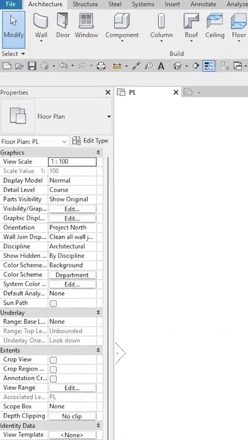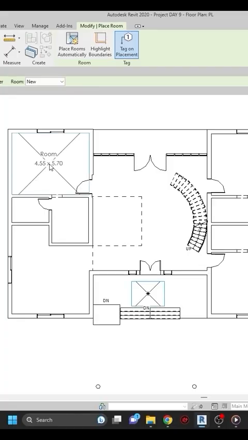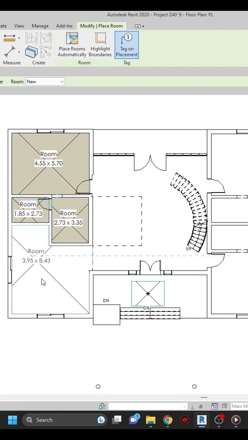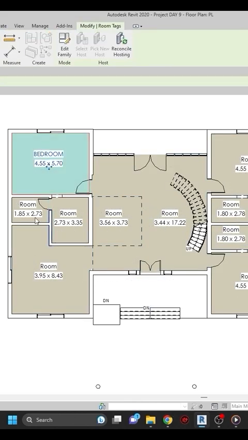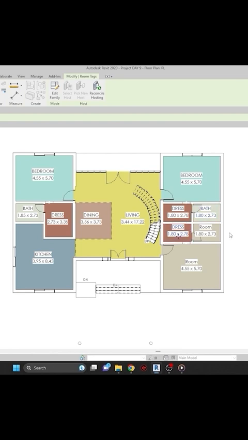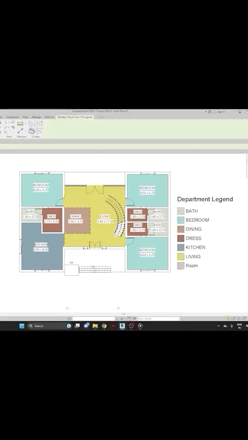So this is a project D9 I am working, so this is the one. Let's change the family to room tag that we have created. It will automatically load it there, and this is how you can paste it and you can easily get it there. You can edit your fonts and room functions, and here we go.